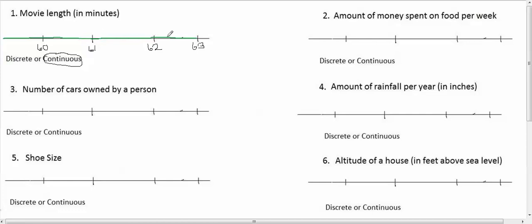It's all possible. Now let's move on to this next one that says amount of money spent on food per week. This one is actually a discrete variable because you could have an amount like $10 or $10.01 or $10.02, but nothing in between those values is possible. You can't spend 1.5 cents, for example.